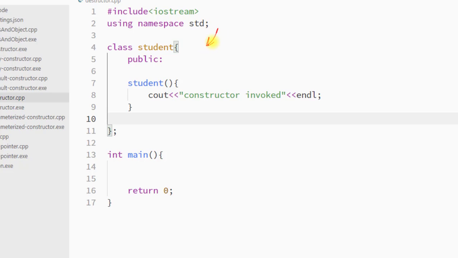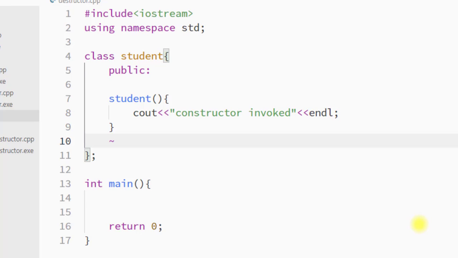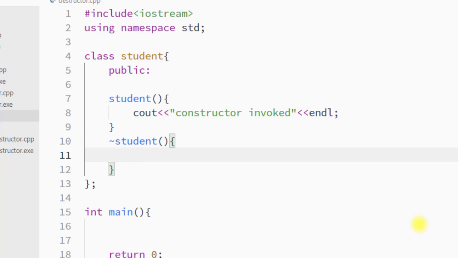So in this example program we have one class called student, and under the public access specifier we have one constructor. So whenever we create one object, the constructor will be invoked and it should print the string constructor invoked. And now we are going to create one destructor in this program. So the destructor starts with the tilde sign and then the name of the class, and after that we have one pair of curly braces, inside of which we are going to write the code for our destructor. So whenever the destructor is invoked, we are going to print the string destructor invoked.